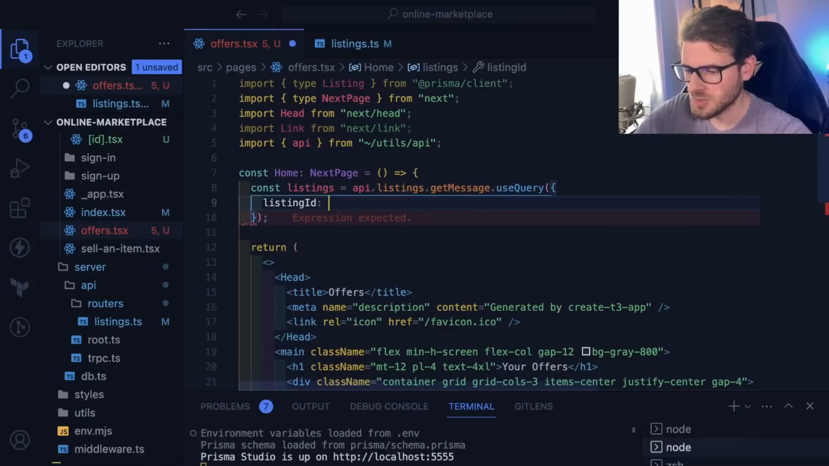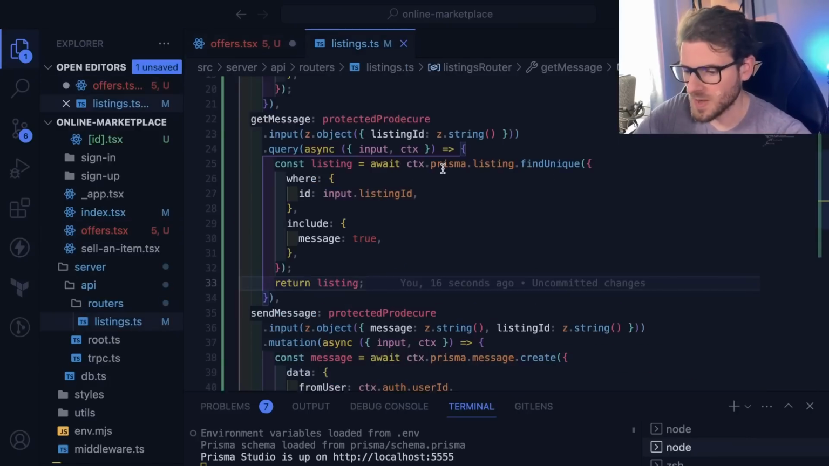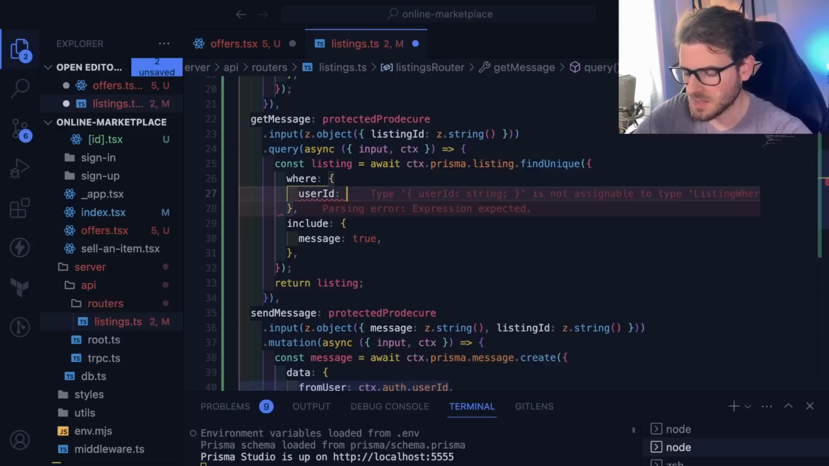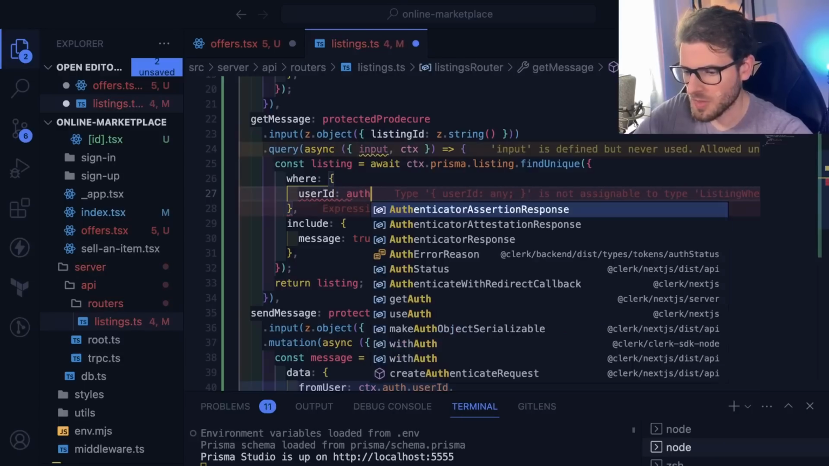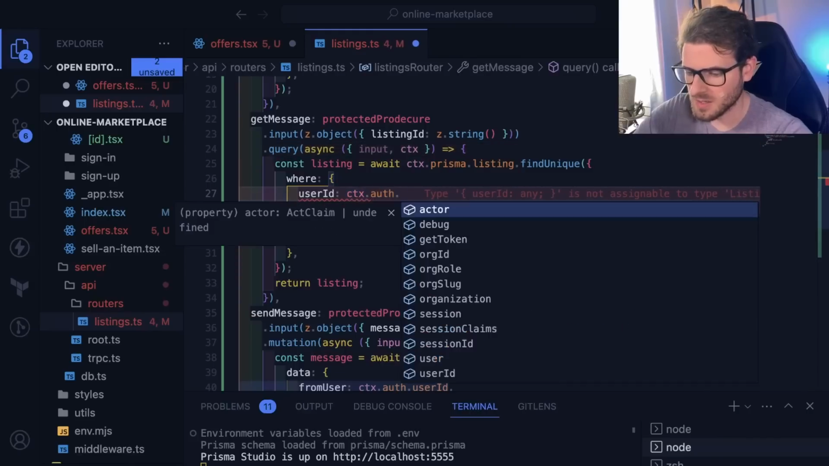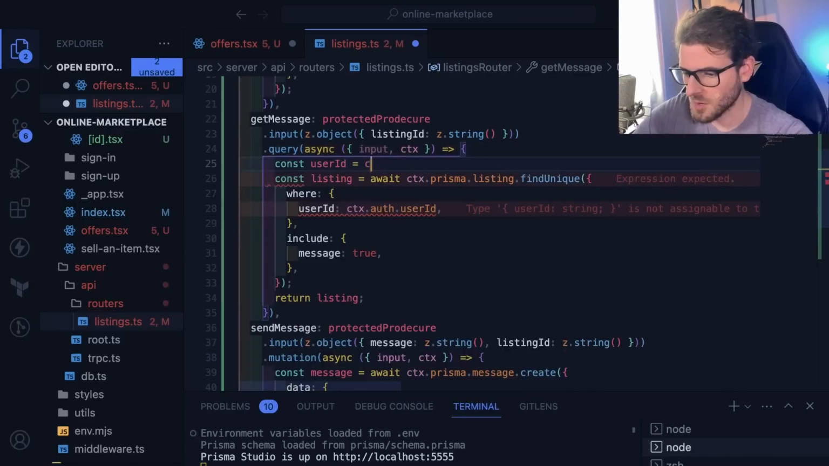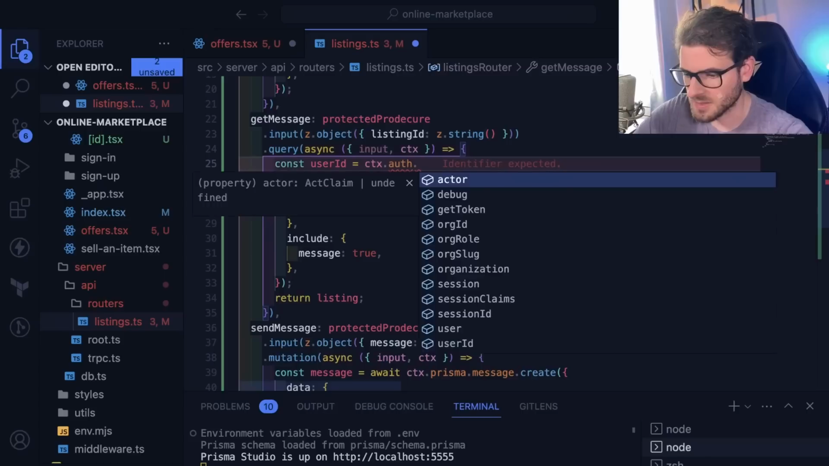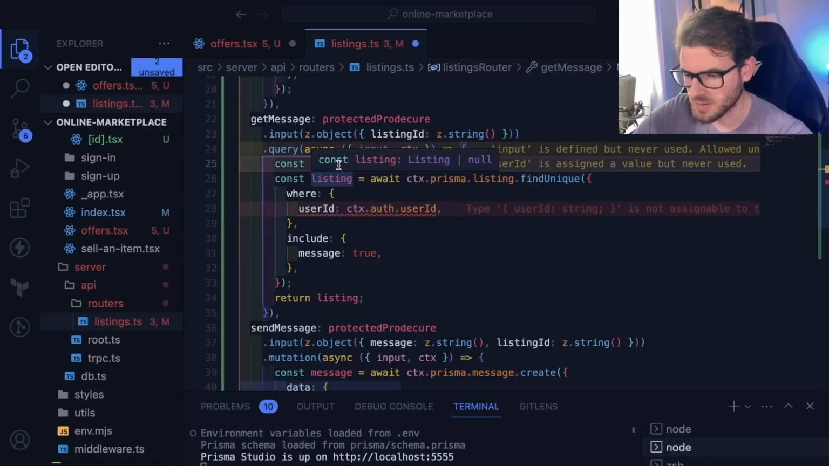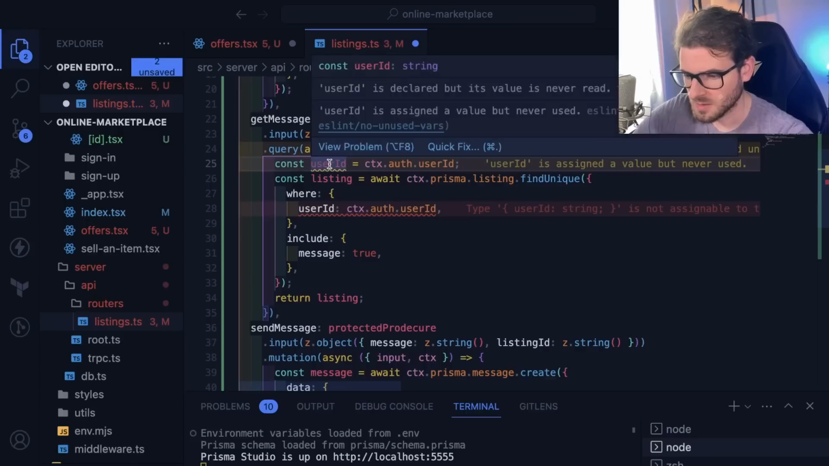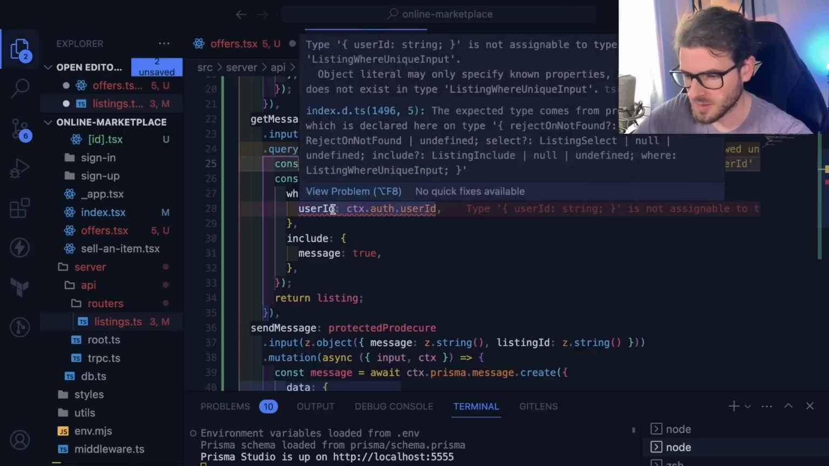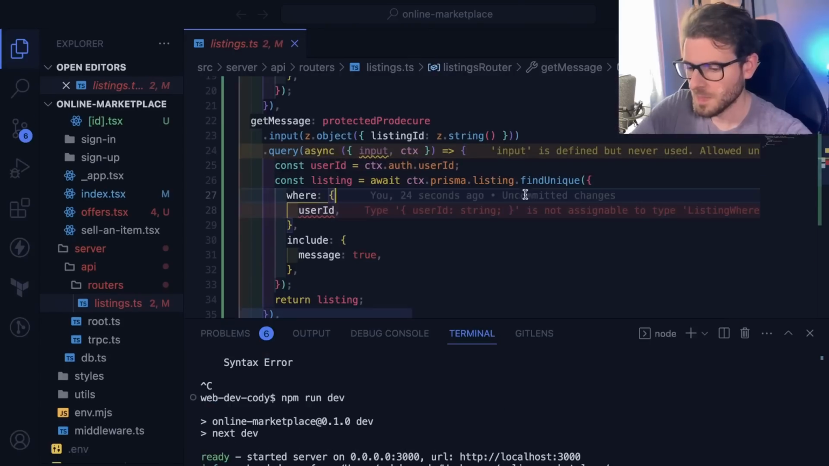Actually, I think I'm thinking about this wrong. We actually need to get the user's listings. So I'm going to go ahead and say, get all the listings where the user ID is equal to context.auth.userId. That should give us back all the listings, and we want to include the messaging on all those listings. Let me go ahead and pull this out up here, it's complaining about something. So that should be a string.